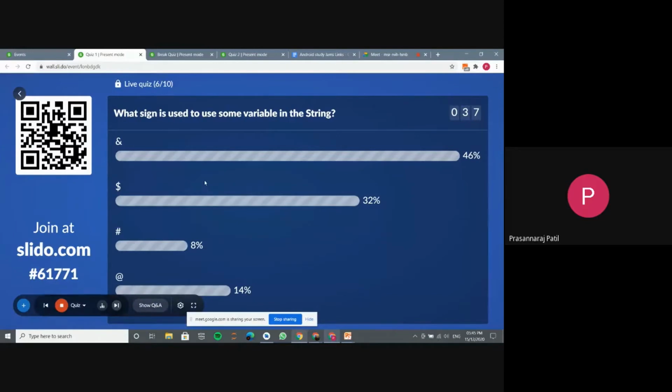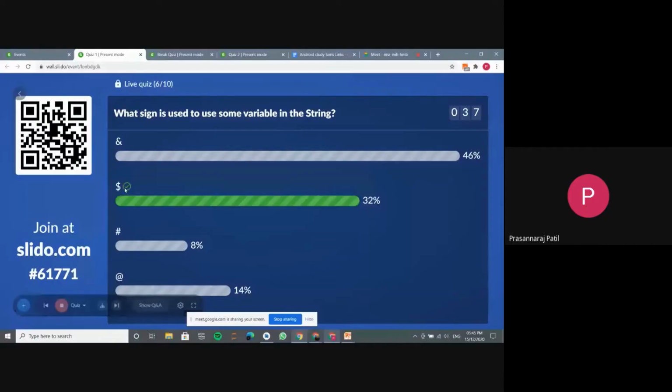And many have given M% as a first vote and dollar second 32%, and the right answer is dollar. Okay, this was out of syllabus. I haven't taught this, but the dollar symbol is used to use a variable in a string. I will get to that.